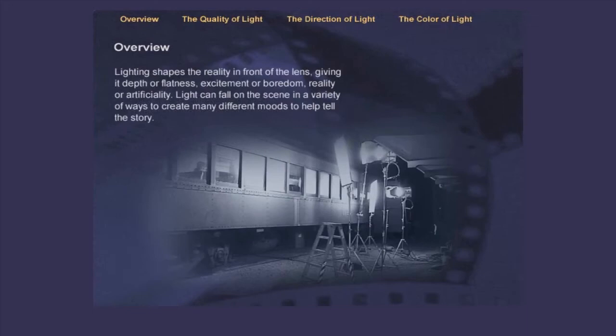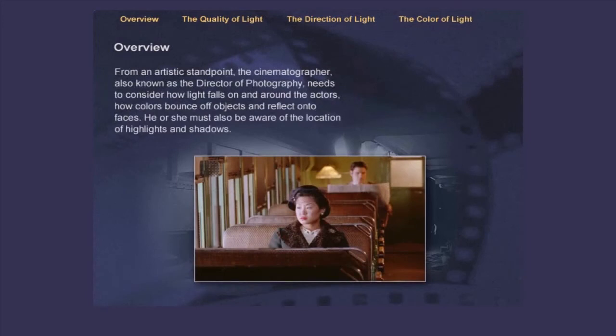Lighting shapes the reality in front of the lens, giving it depth or flatness, excitement or boredom, reality or artificiality. Light can fall on the scene in a variety of ways to create many different moods to help tell the story. From an artistic standpoint, the cinematographer, also known as the director of photography, needs to consider how light falls on and around the actors, how colors bounce off objects and reflect onto faces. He or she must also be aware of the location of highlights and shadows.